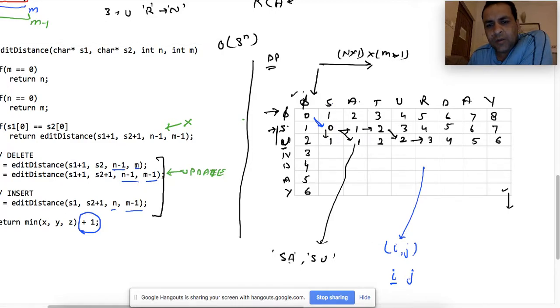Now compare N. So N is not equal to S, so it will be 2. N is not equal to A, so 2. N is not equal to T, so 2, coming from diagonal. N is not equal to U, so 3. N is not equal to R, so 3. N is not equal to D, so 4. N is not equal to A, so 5. And N is not equal to this, so 6. Does it make sense?